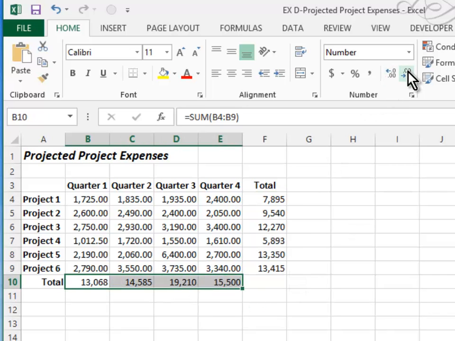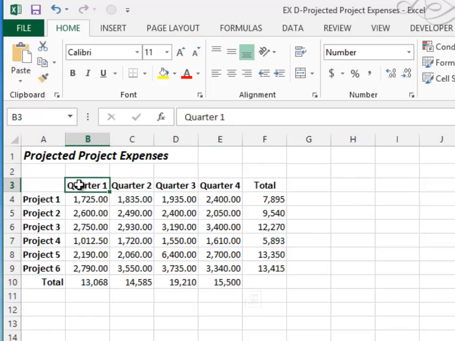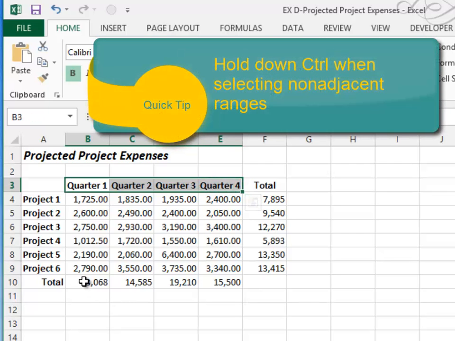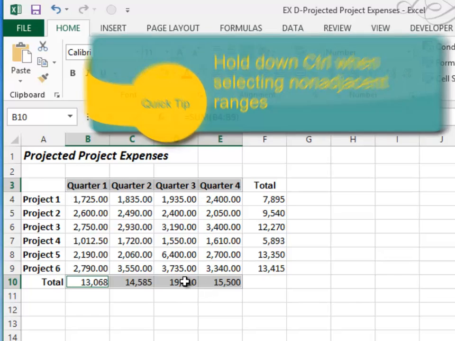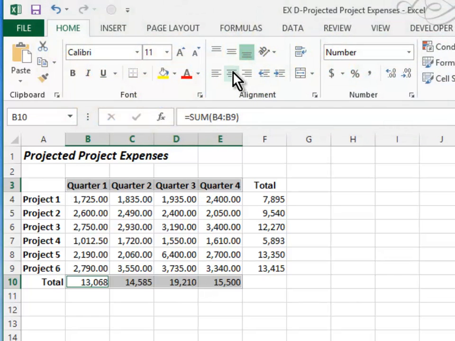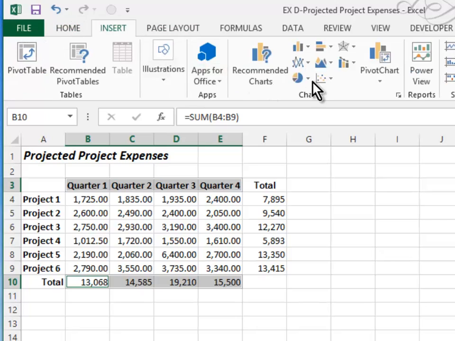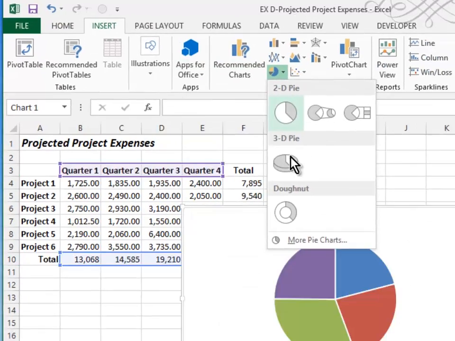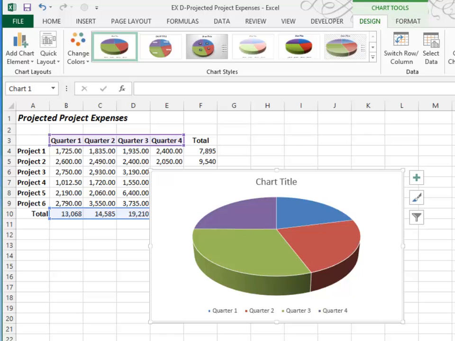Okay, now we're ready to start with the pie chart. The pie chart is going to use these headings, the quarter 1 through 4, and then I'm going to hold down Control and highlight the totals. So you highlight those non-adjacent ranges by holding down Control. So then we're going to insert a pie chart, and we want a 3D pie chart. We'll start here with the heading. We're going to change the heading to Project 5, Projected Expenses.